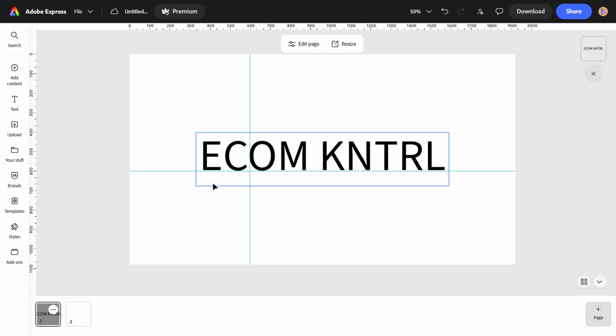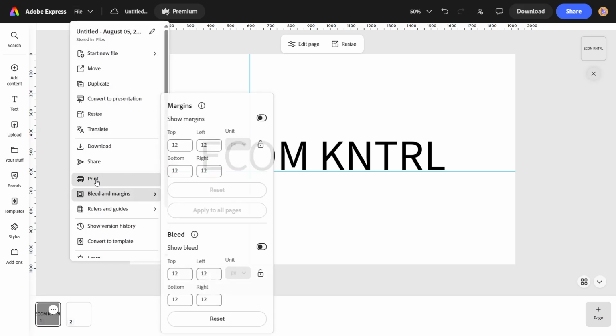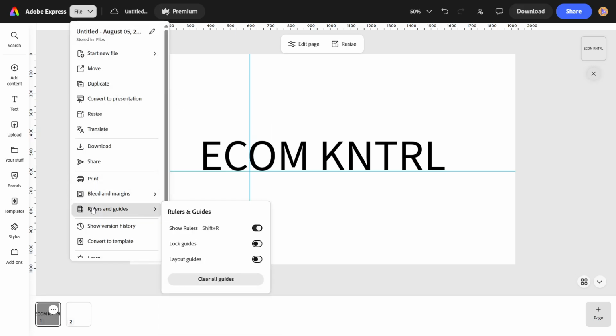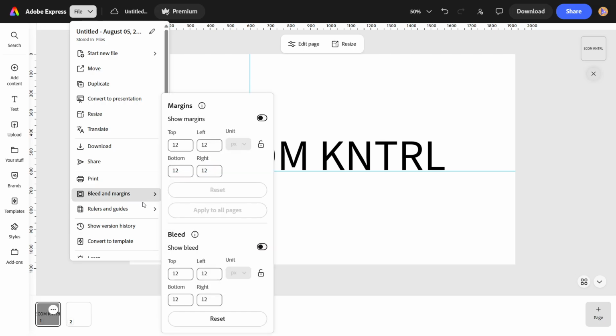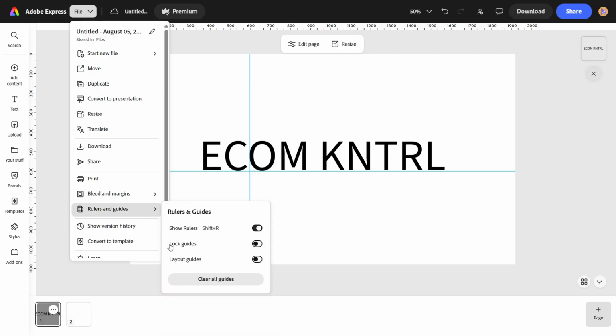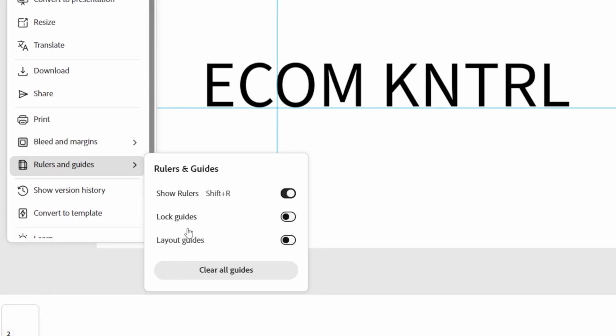If you want to make sure the guides stay in place while you continue editing, go back to File, then hover over Rulers and Guides again. This time, turn on Lock Guides. Locking guides can be helpful because it prevents you from accidentally moving them while working on your design, especially if you're adjusting several elements on the canvas.